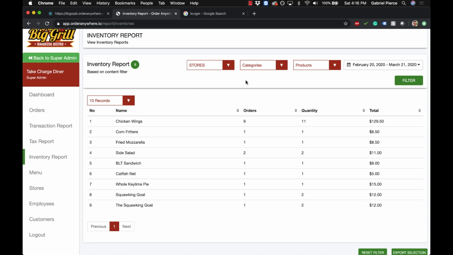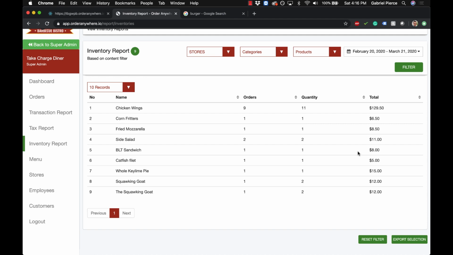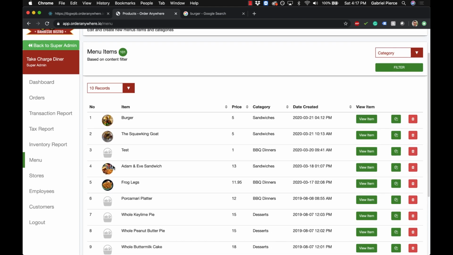You can filter it by particular stores, you can filter it by certain categories or even individual products, and then just sort that by a date range. And of course, this can also be exported to a PDF or an Excel file or printed off. So you have all those different options. Then we have the menu, which we saw on the phone, but of course, obviously you can edit it from a computer as well. So very accessible from any device, phone, tablet, or computer.